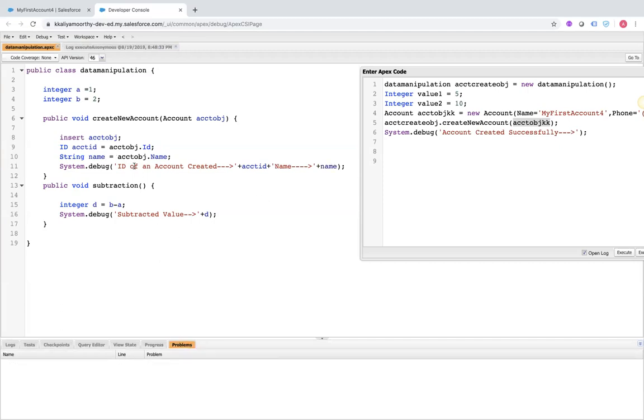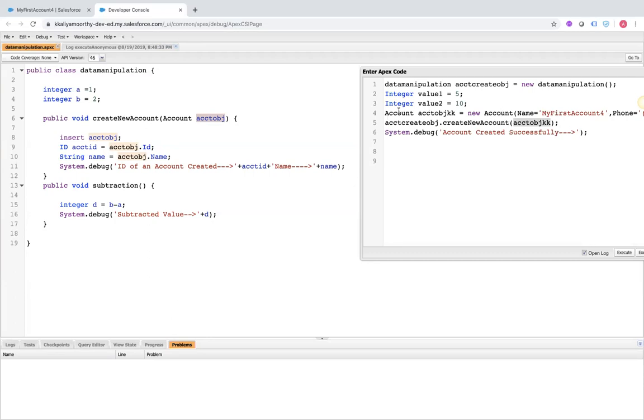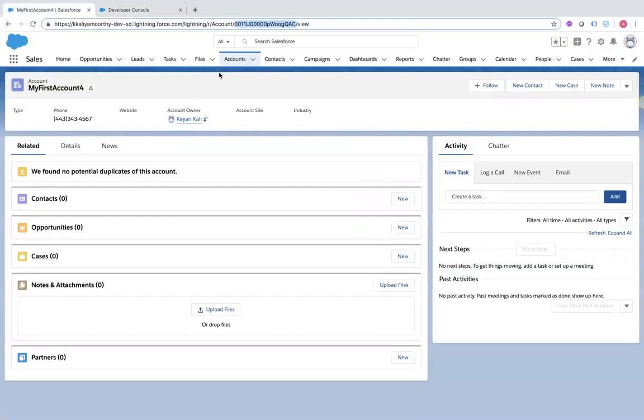So as I said, it's all simple. We have been dealing with very simple integers. Now we are dealing with the objects. This is one object, and I'm sending this object. I'm putting all the name and everything, whatever I need to create. This object has been created from the account. I'm sending this object, and then I'm inserting the object into the Salesforce database. That is why as soon as you get inserted, we're able to see it here.